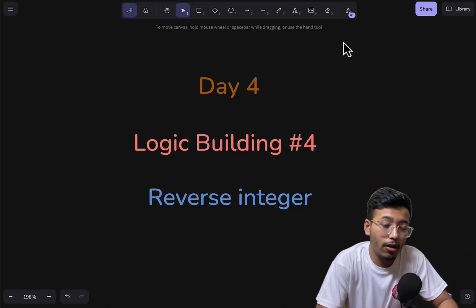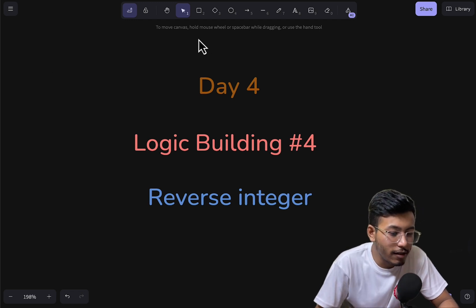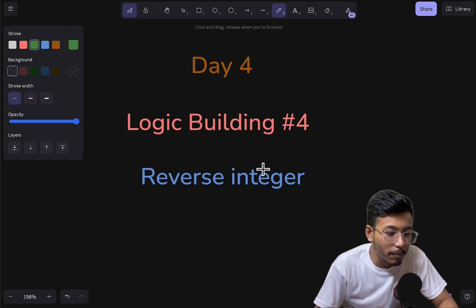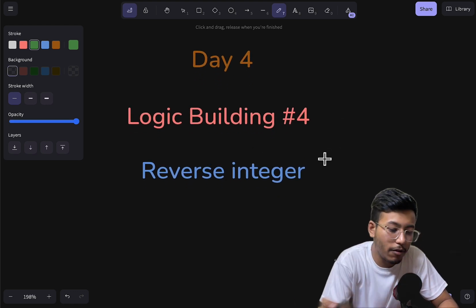Today we are going to solve a simple problem which is reverse the integer. So given an integer, what you have to do is reverse it. If you are using Python or JavaScript, it is not recommended to use any library function.